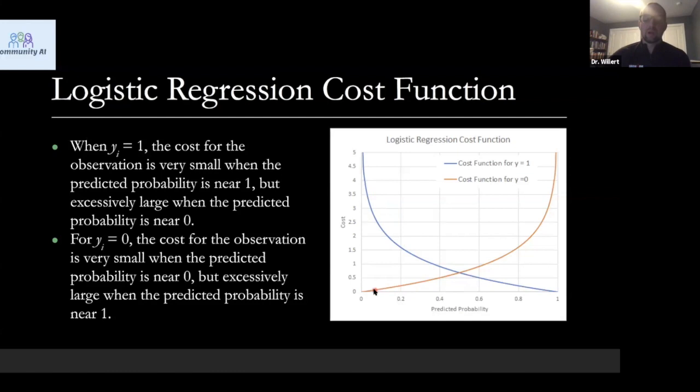When y equals 0, if we predict that the student fails, we get a very low penalty in the cost function. But if we predict that the student passes, we get a very, very high penalty. And if we predict something in the middle, basically if we're not sure if a student passes or fails, we just get a moderate penalty. Not too big, definitely not as big as we see at the extremes.